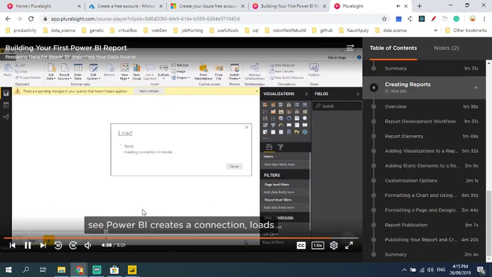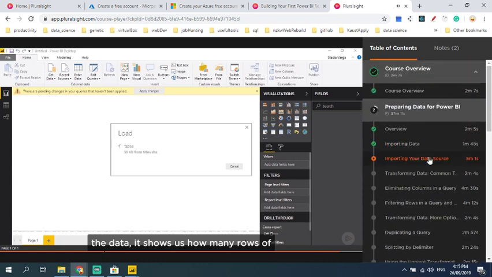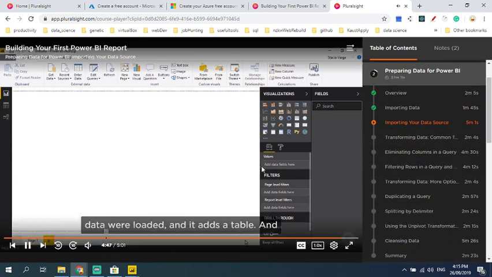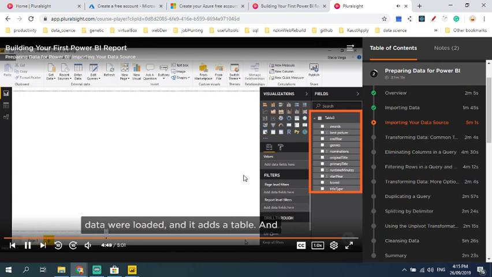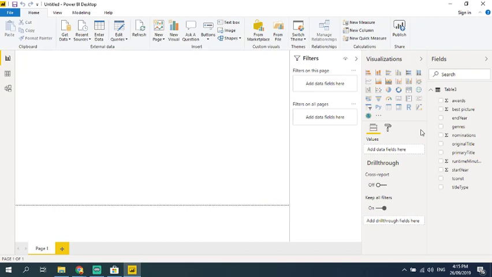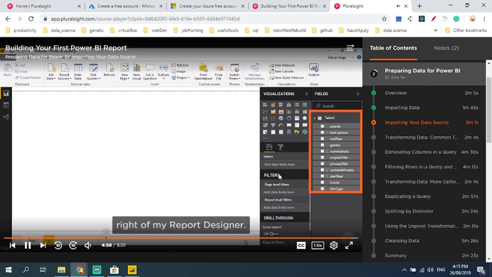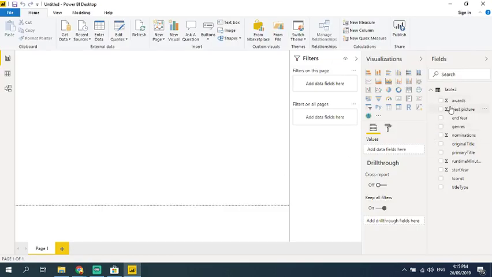We can see Power BI creates a connection, loads the data. It shows us how many rows of data were loaded, and it adds a table, and we can see each column represented in that table becomes a field over here to the right of my report designer.